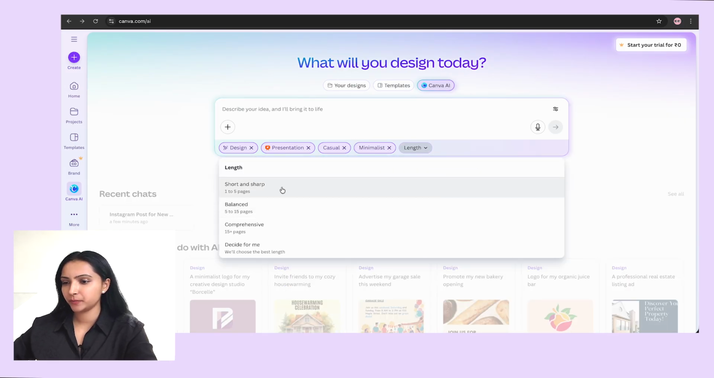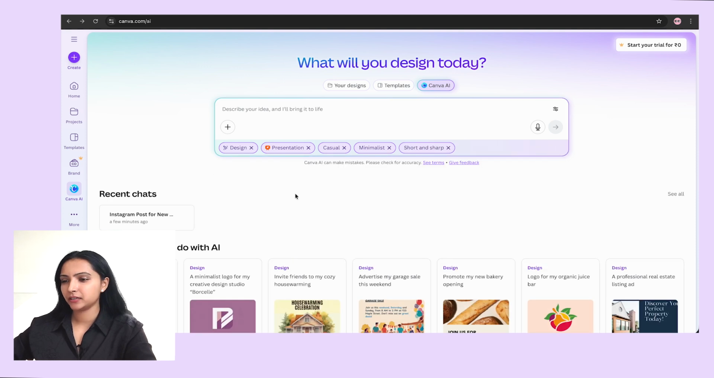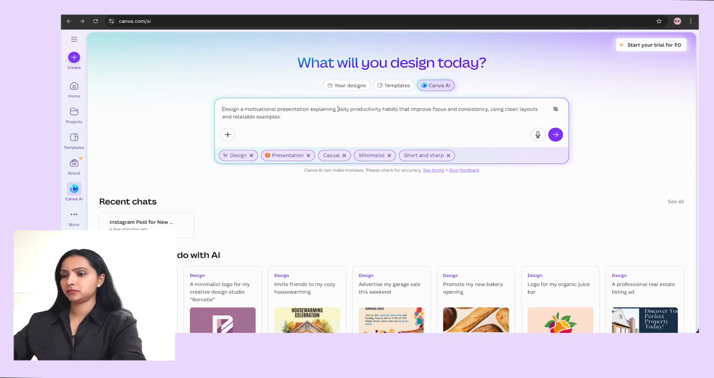Minimalist is good. Length should be short and sharp. Like, I don't want 15 pages or 20 pages. I just want 4 or 5 pages, that's good enough for me, right? So let's go for this option, and let's write a prompt.